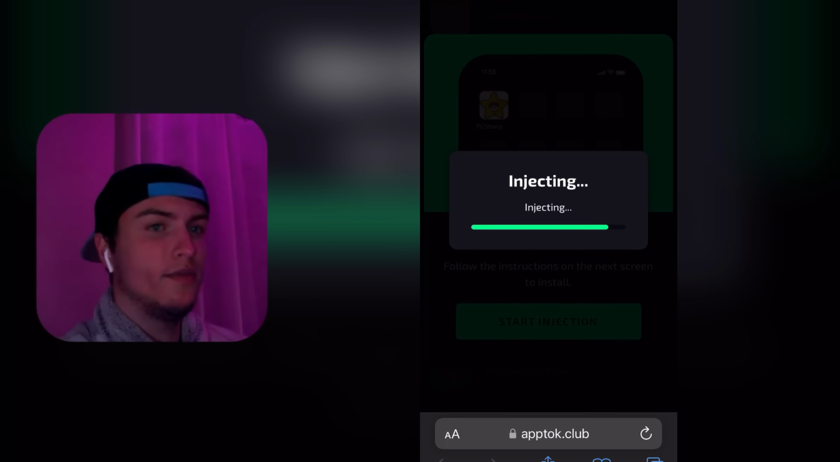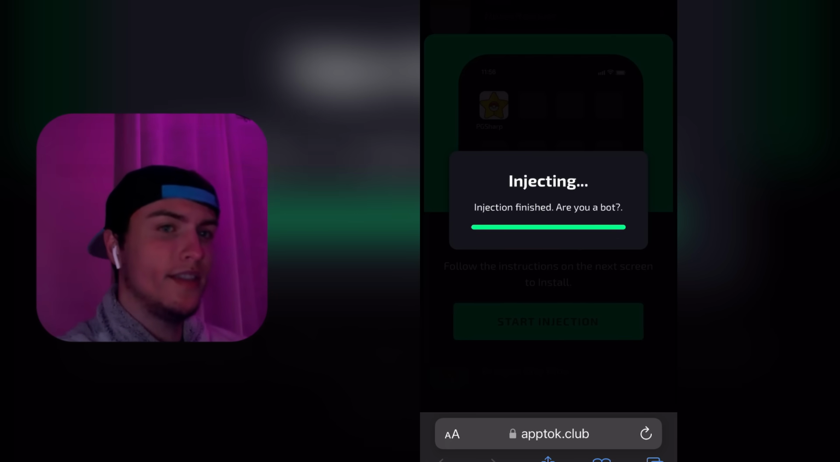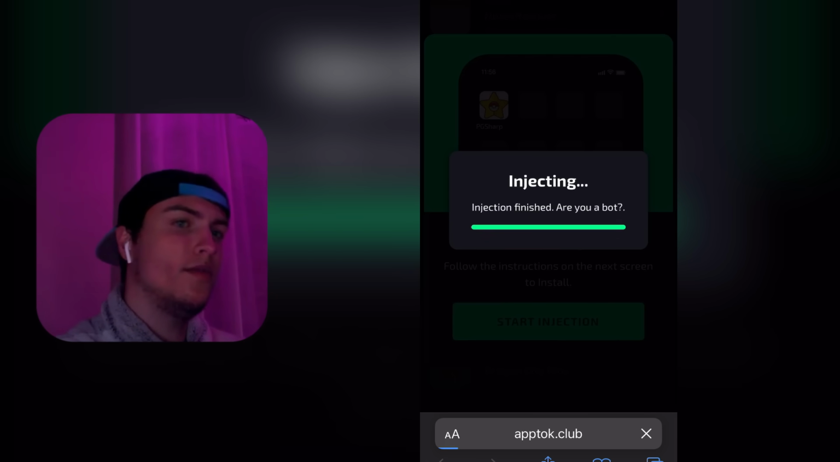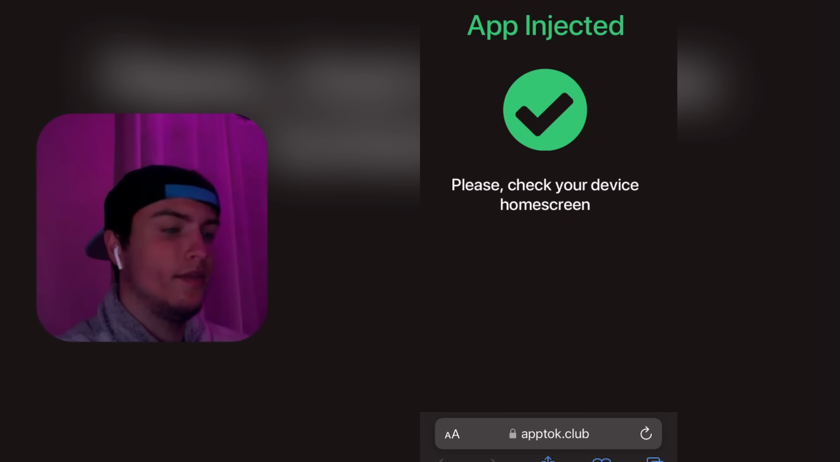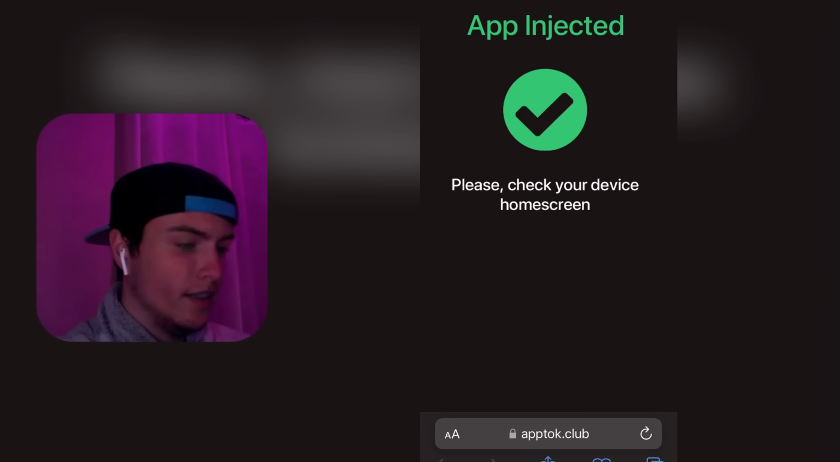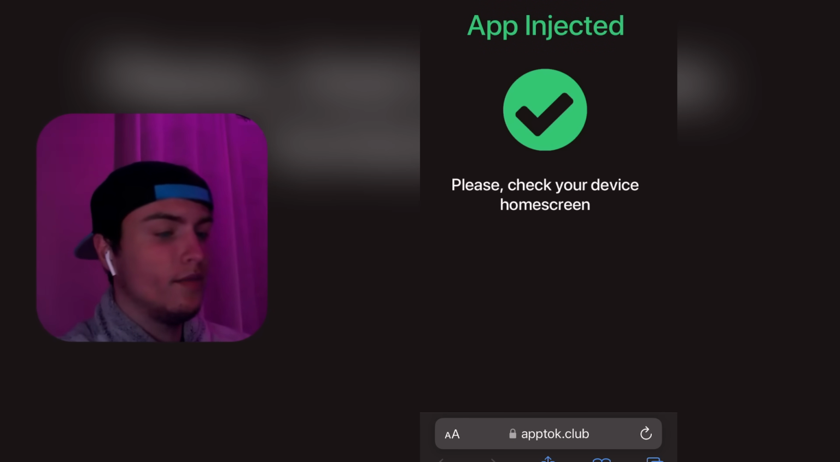So basically this site will install this extension, and this extension will contain all the files of PGSharp. So each time you open this extension, because you will see an icon on your home screen, you will run PGSharp. That's basically how it works. After that, you will see this success page which says app injected, please check your device home screen. If you don't see this, it's normal.